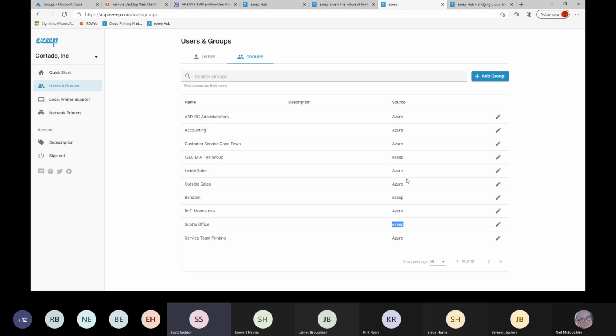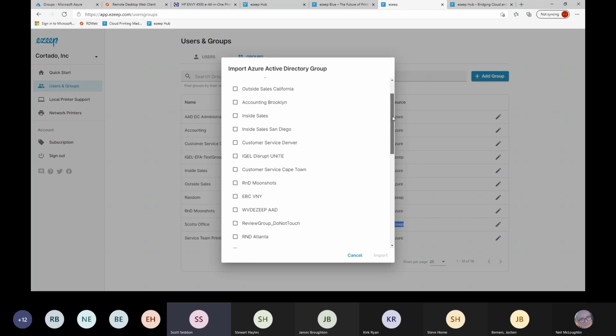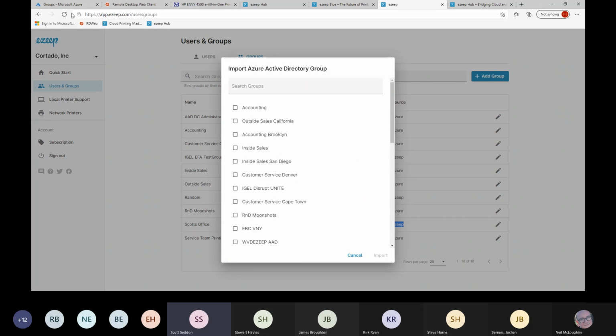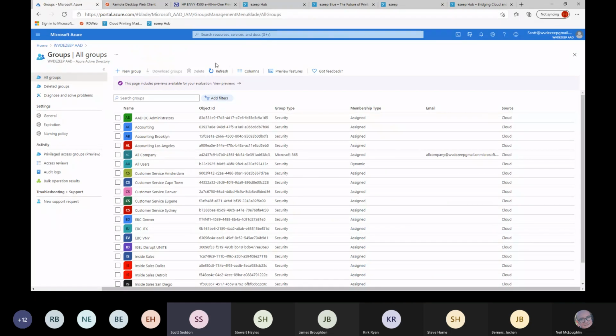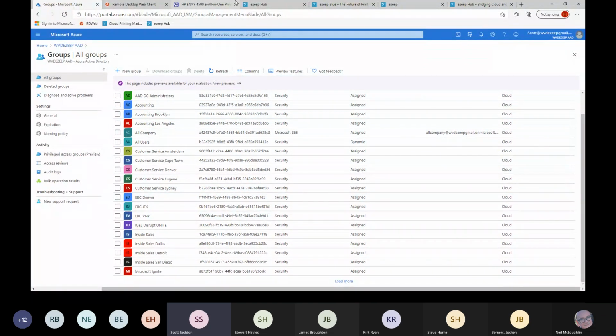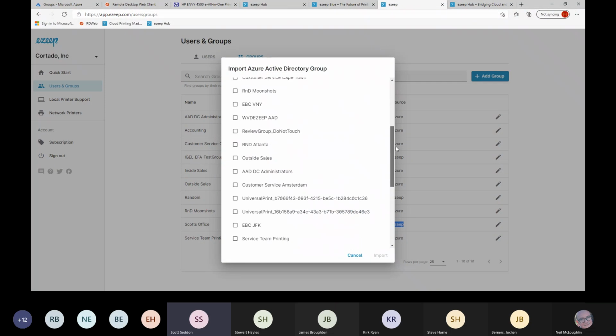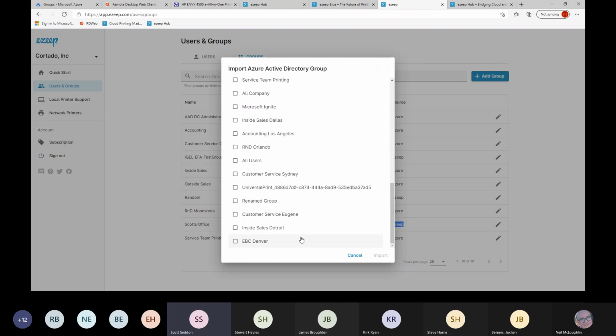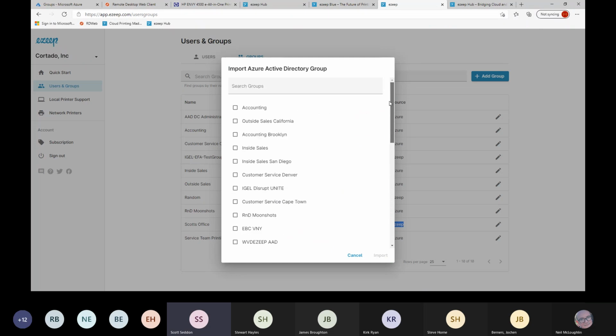And you can also see there's a couple of Azure groups. So if I wanted to click on Add Group, I have the option to import a group from Azure Active Directory, or I have the option to create a group. If I click on Import from Azure Active Directory, you'll see that these are actual Active Directory groups that are present in Azure. If I flick onto my Azure portal, which you'll be very familiar with, you can see that these are my groups that are in my organization in Azure. So there's one here, EBC Denver. If I flick back to here, I'll look for EBC Denver. It would have to be the very bottom one. So you can see that we're pulling through all the Azure Active Directory groups in here as well. So we can nest users into these groups and apply printer mappings to these groups as well.